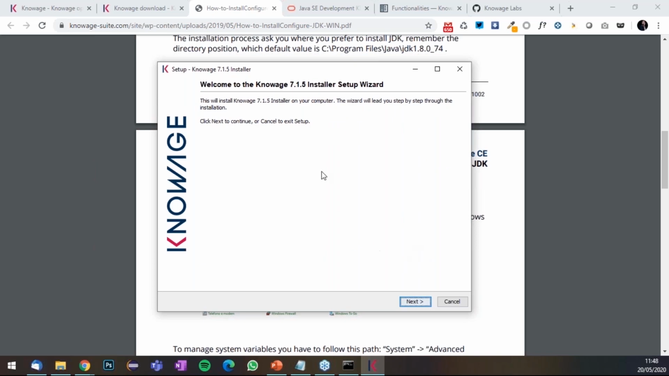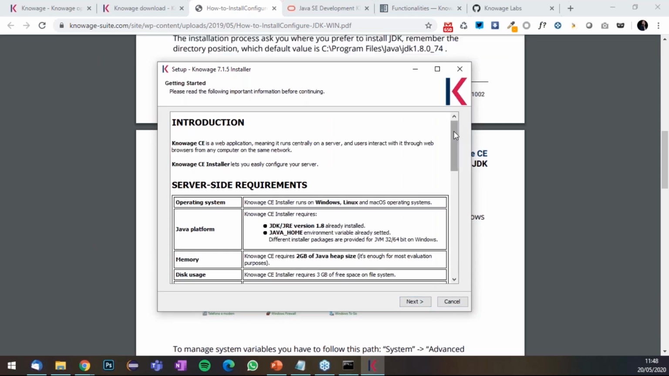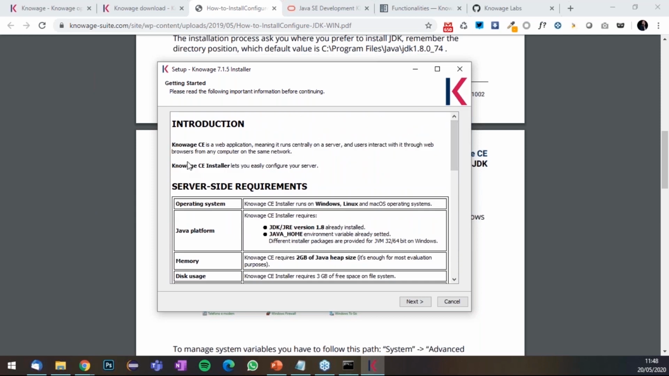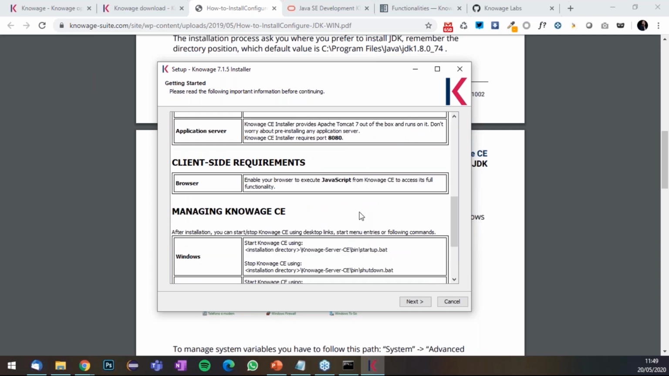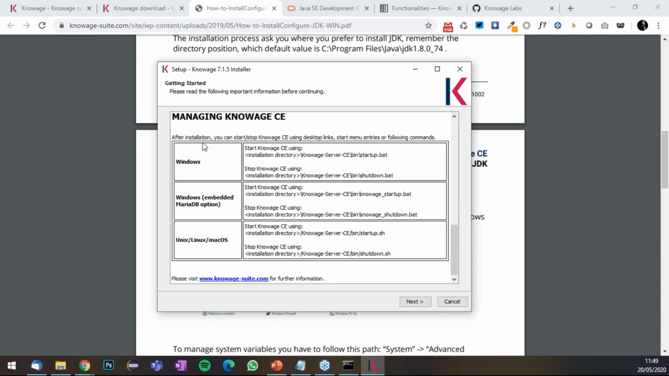Now we have the first step when you open the installer. So you just have to go next. Here there is a little documentation about some steps, some requirements, some client-side requirements, how to use a browser that supports JavaScript, of course, how to manage Knowage after you have installed, how you can start and stop Knowage, but we will focus on it before. But you can, of course, have a read when you are planning to install Knowage. So let's click on next.